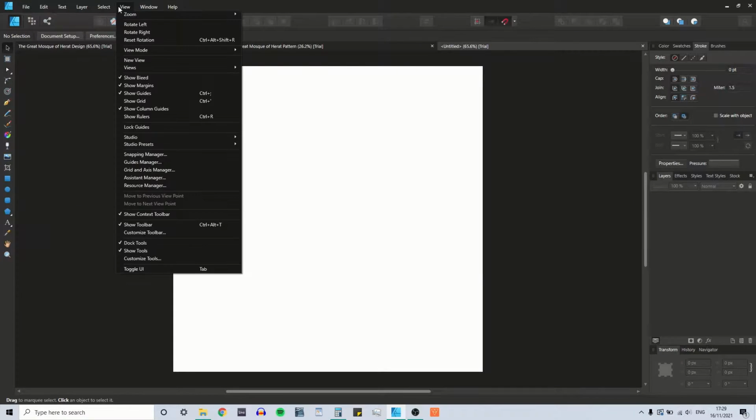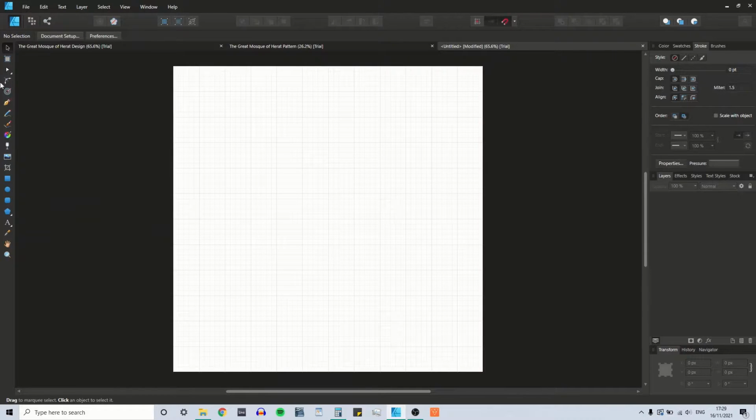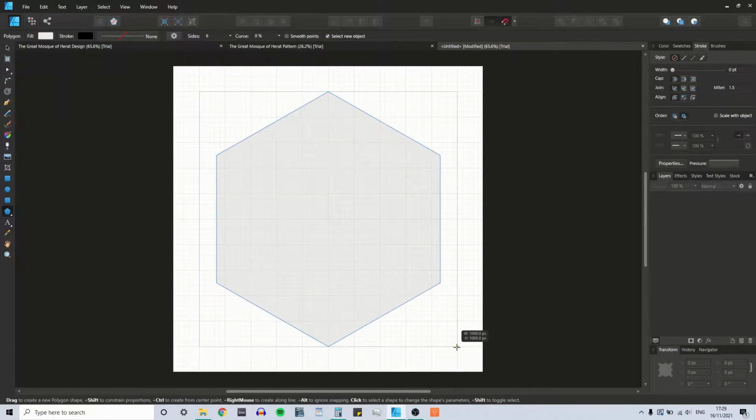So again, I'm going to snap to grid, and I'm going to show the grid. Then I'm going to come down to the polygon tool down here. Just make sure it's showing 6 sides. I think as a default it shows 5, but I've been drawing the design already, so it's already set to 6 on my computer.